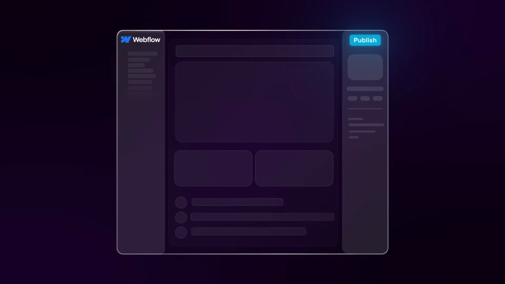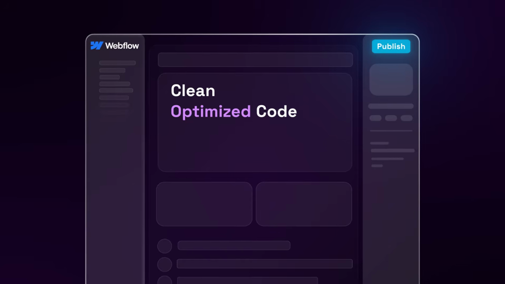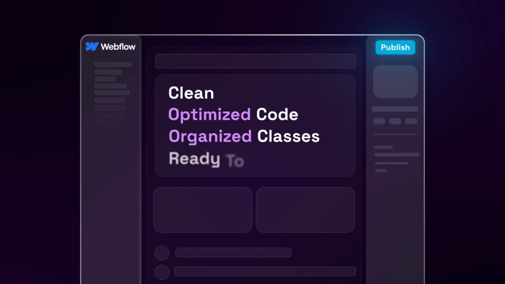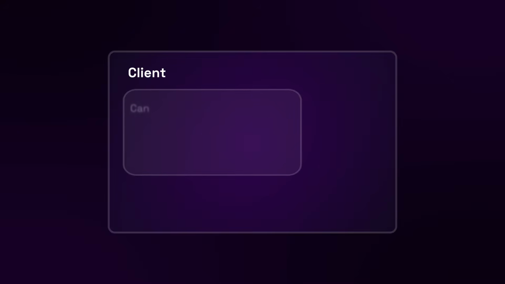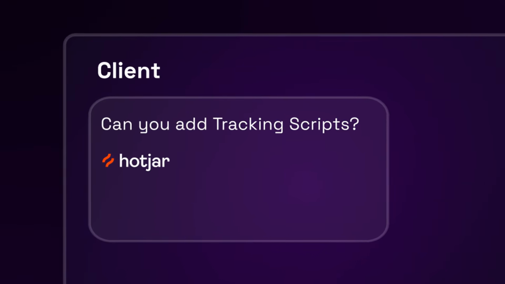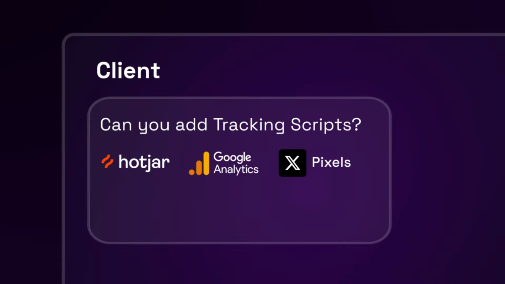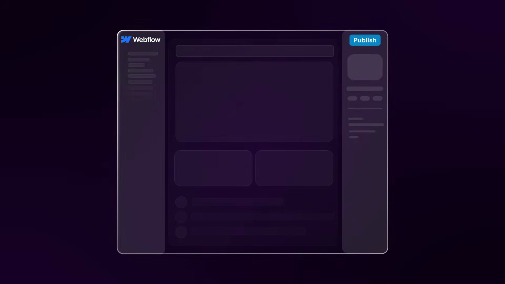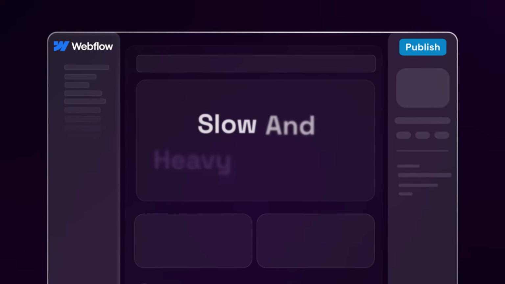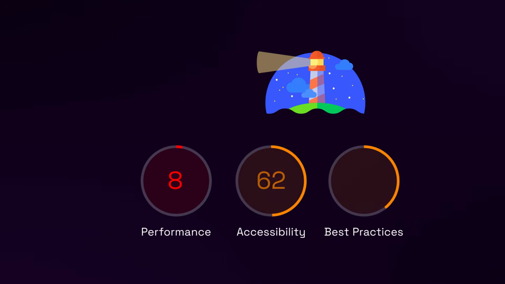You finish building the site, it's clean, the code is optimized, the classes are organized, and everything is ready to go live. You hit publish and hand over the site to your client. Then your client asks you to add tracking scripts like Hotjar, Google Analytics, Twitter Pixels, and maybe some VWO or Optimizely for A/B testing. Suddenly, the site that you built is now slow and heavy for users, and your Lighthouse score has tanked. I know this pain because I've been there so many times.